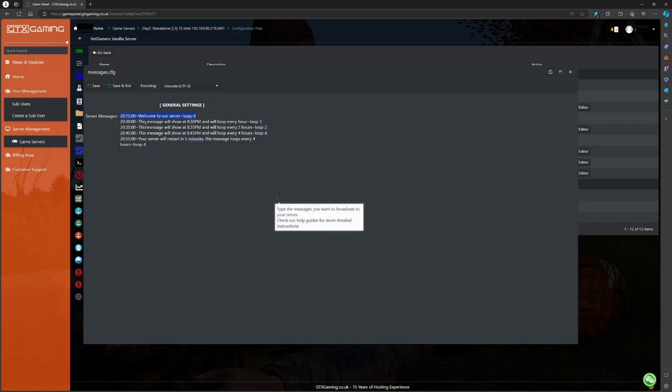The loop value here is flexible. You can set it to loop every hour, 2 hours, or any interval that suits your server's needs, as seen in these other examples. Once you're done setting up your messages, make sure to click save and exit, allowing your messages to go live on your server.